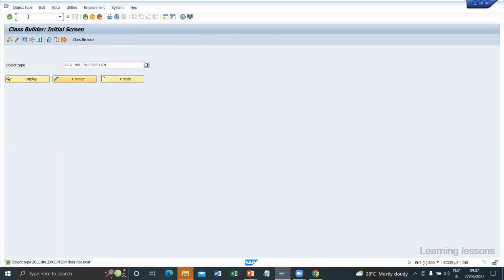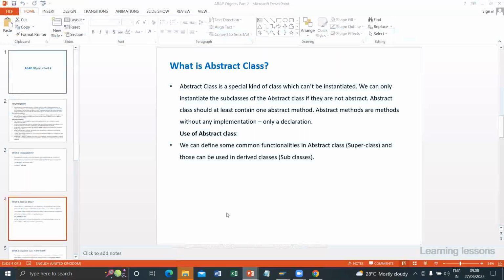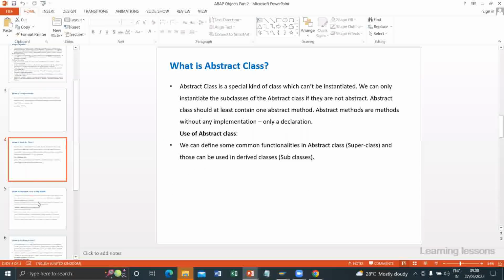Now come to the local class. We'll get to abstract. We have less time, we'll discuss. Abstract class. Okay, singleton is all done. Abstract is pending. Abstract is a special kind of class which cannot be instantiated. We are not able to create an object for this class. We can only instantiate the subclass of an abstract class if it is not abstract. Even if the subclass is also abstract, then that is also not accessible. So an abstract class should have at least one abstract method.